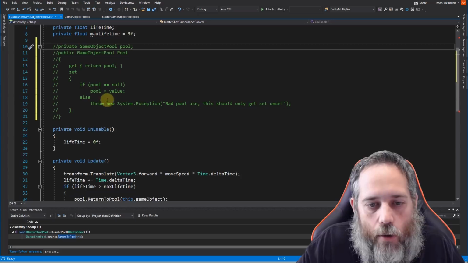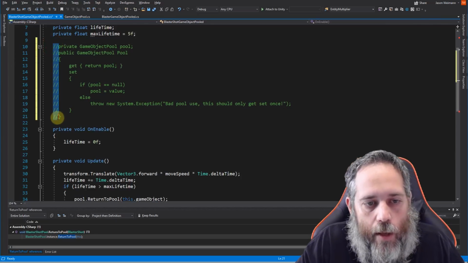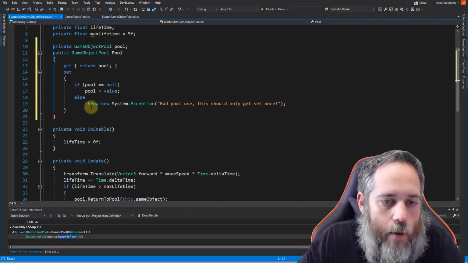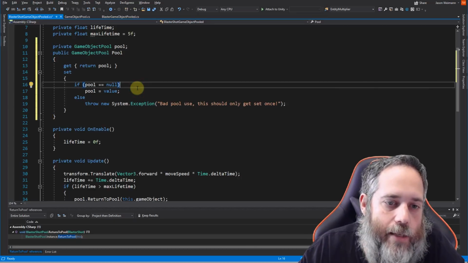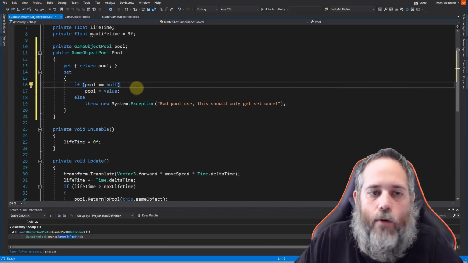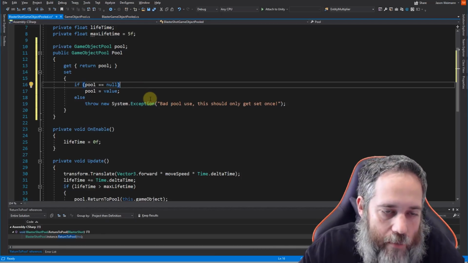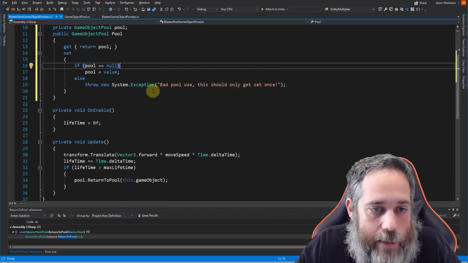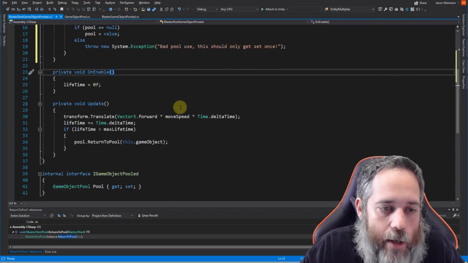and then just make it so that it can only be set once. So in our check in the setter here, we're saying, hey, if the pool is null, set it to the value. Otherwise, throw an exception because we're doing something wrong. It's not being used as it's intended. The pool should never change. Once an object is added into a pool, it should stay in that pool indefinitely. It shouldn't ever go to a different pool or have its pool value be set to null or something like that. So this is just here as an extra check.